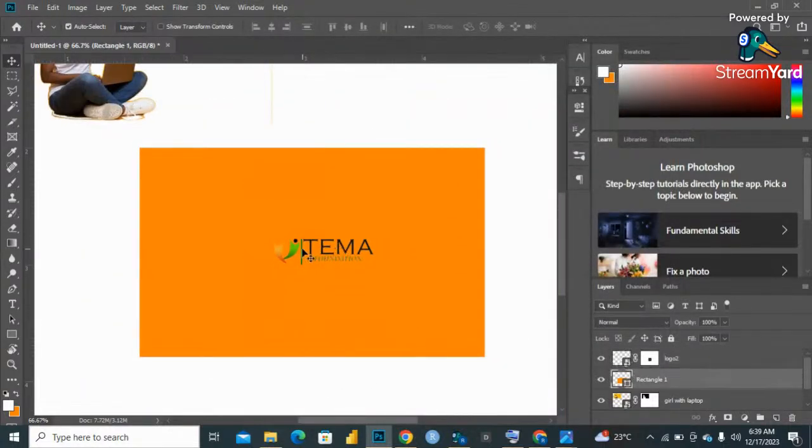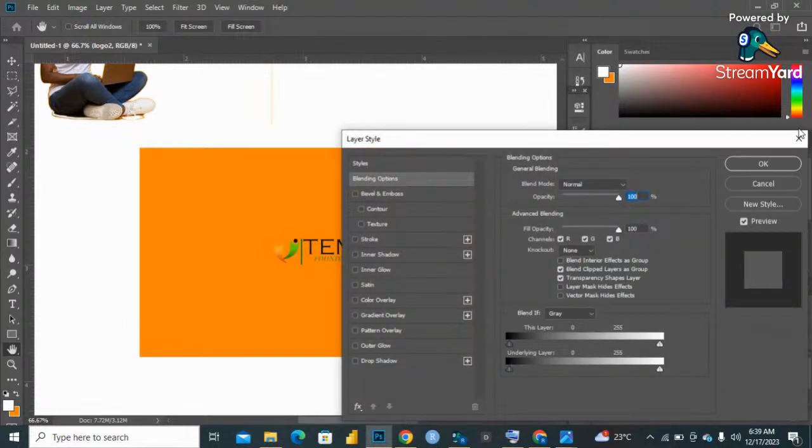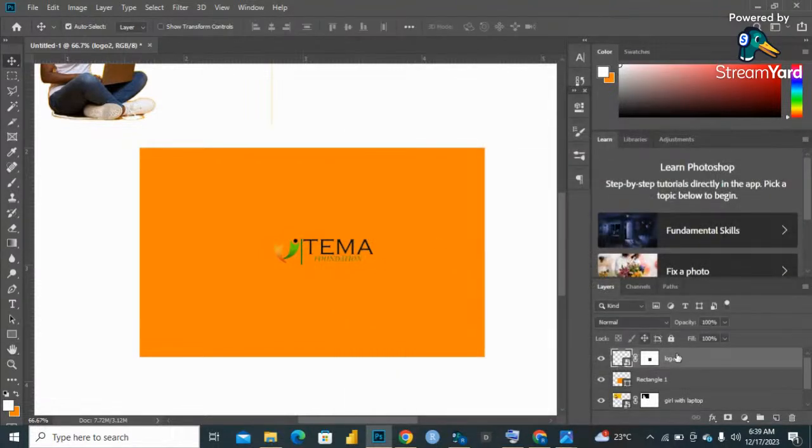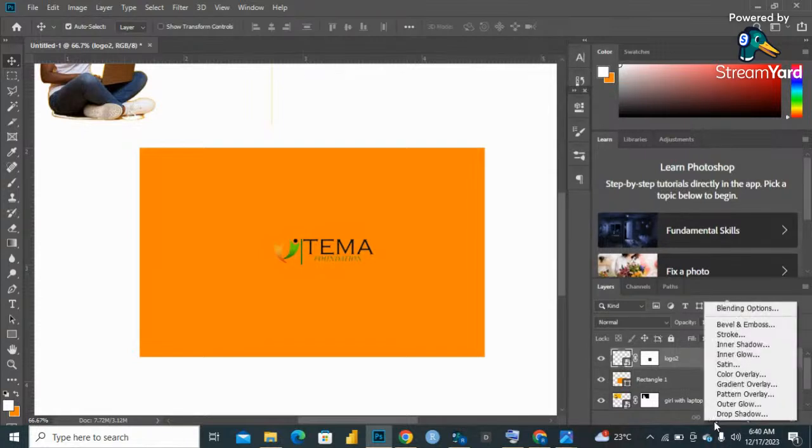Now, make sure you are clicking on the logo, the content that you want to work on. When I am on the logo, I come down and I will see what they call layer styling, that's FX. You want to add a style to your layer. So if I click on this, add a layer style, FX, something pops up.